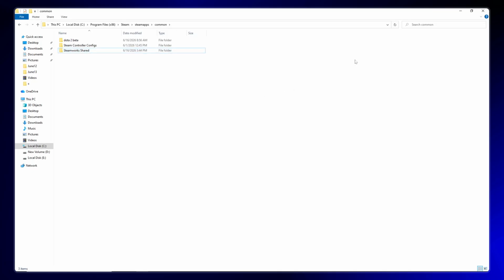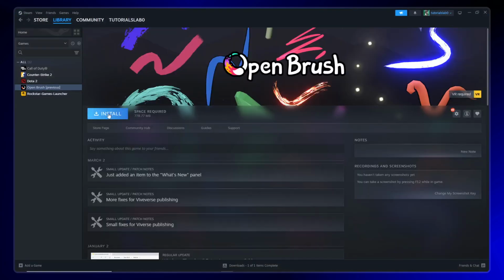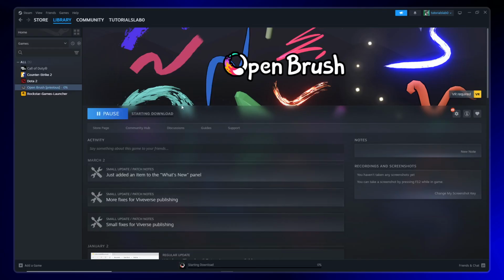Go back to your Steam library, find the game you just uninstalled, and click on it to begin the reinstall process. Steam will now download and install the game fresh. After the installation completes, let's pretend that the installation is done and we're ready for the final verification step.